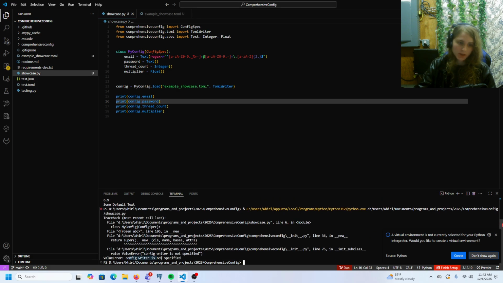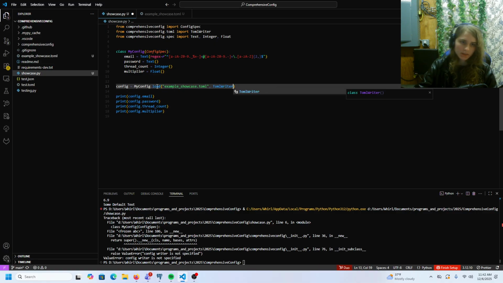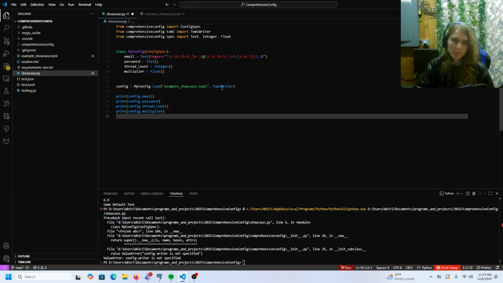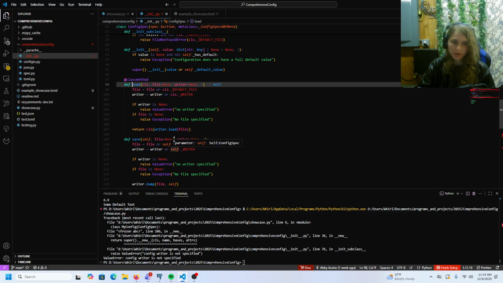And config writer is not, oh. I forgot we need to instantiate it, if I'm remembering correctly. Let's see. What does it say? Writer is none. Config writer is not specified. That's evil. That's not true at all. Alright, that might actually be a bug, gang. We're gonna do some on the fly fixing.